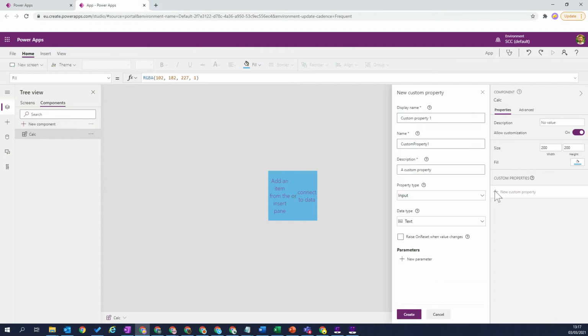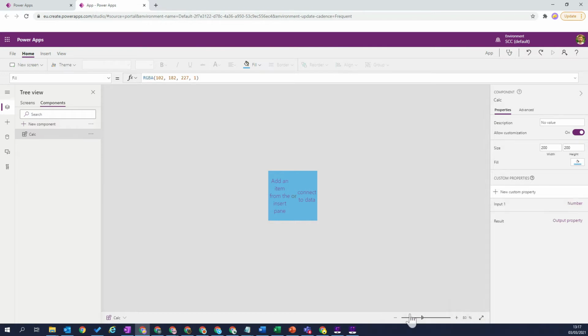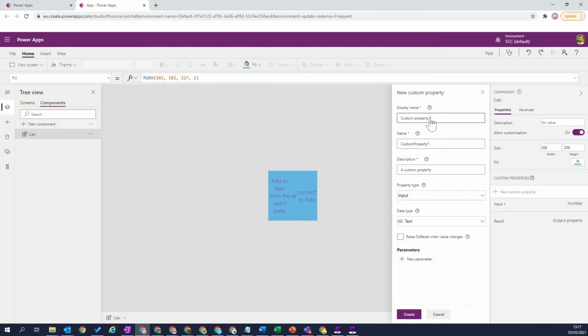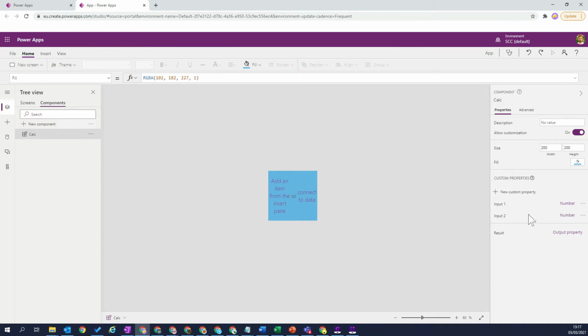So we're going to add a new custom property to this component. We're going to call this one result, and that's going to be an output property, and it's going to be a number. So let's create that property. We're going to create a new one, which is going to be input 1, and that's going to be an input property. That will be a number. Let's create that. And we're going to create one more of these, which will be input 2. That will be an input, and it will be a number. Let's create that. Great.